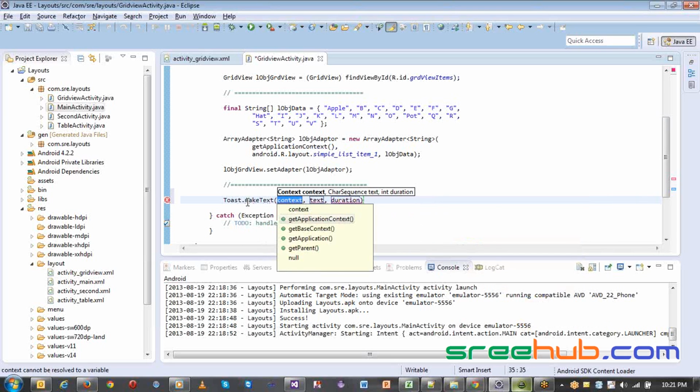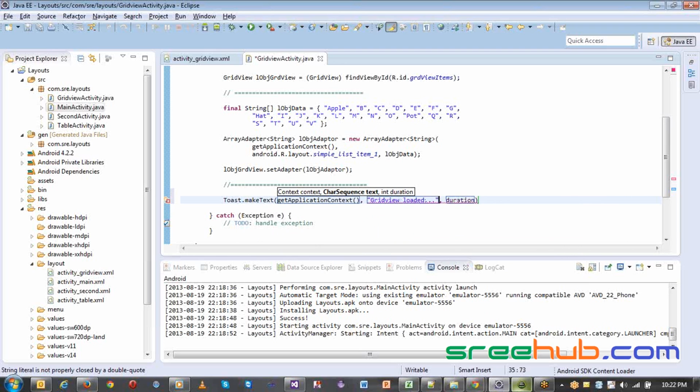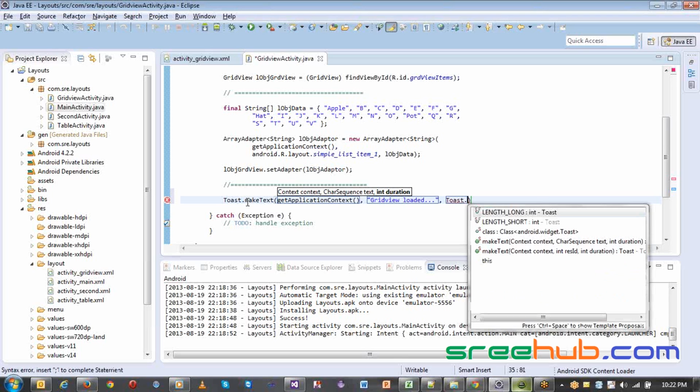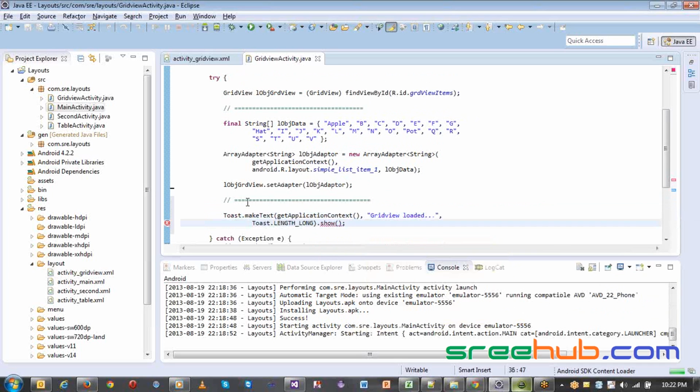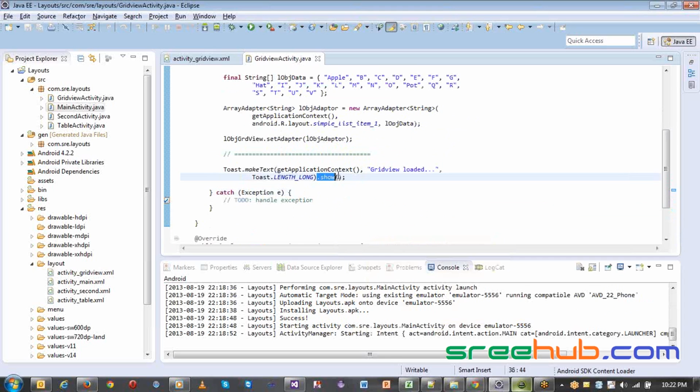So in Toast you have an internal method called makeText. Again you have a context, give the context here, and text here, just say grid view loaded. So this is the text you are giving, and duration is something where you can mention how long you want to show the message. In the Toast class itself you have two, which are long and short. Based on that, you can select the time frame you want to show the toast, and just say dot show. This will show the toast for you.